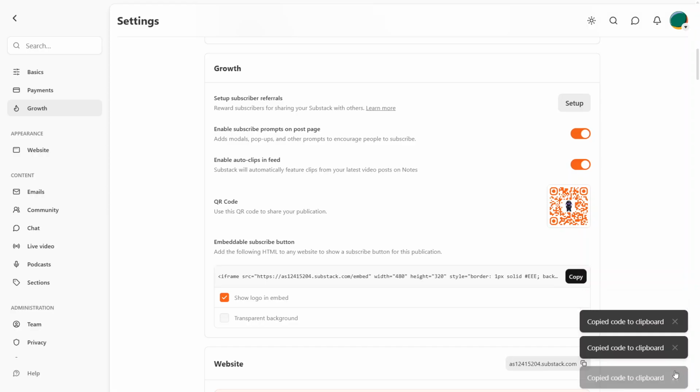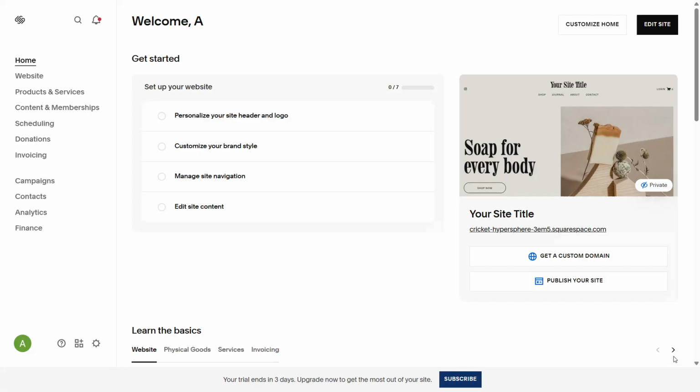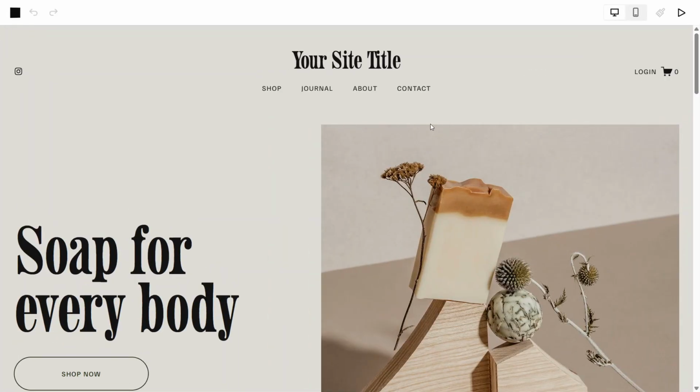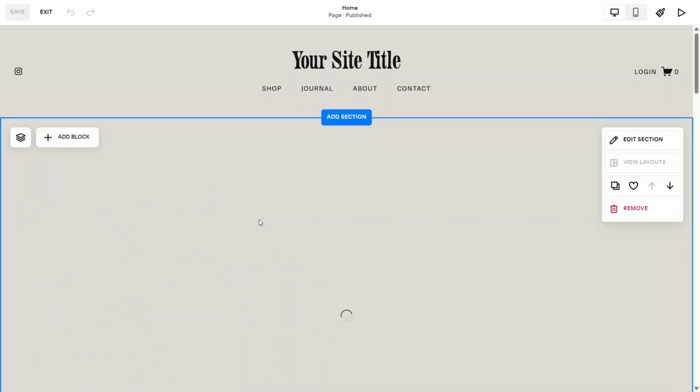Next, head over to your Squarespace account and log in. Once you're logged in, look at the top right corner and click Edit Site. Your site preview will open, and at the top left of that preview, click Edit again to enter the page editor. Now navigate to the page and the exact section where you want your Substack subscribe form to appear.